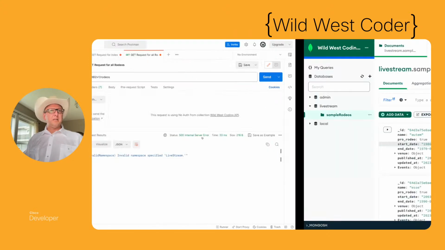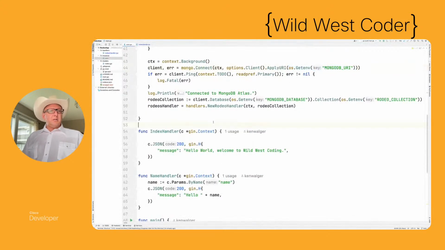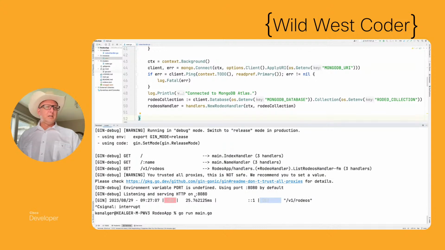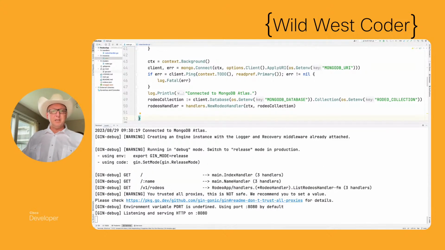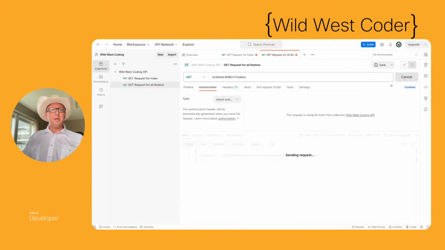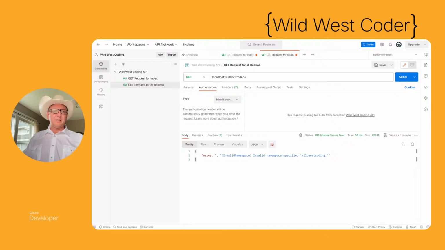All right, let's go back over here. So our .env file has been updated with our database is Wild West Coding. New collection name is Rodeos. And now if we come down and run this again, let's see if we get a different error message, or at least nothing back. Invalid namespace. Well, that's promising, right? Like we know that that isn't the issue.